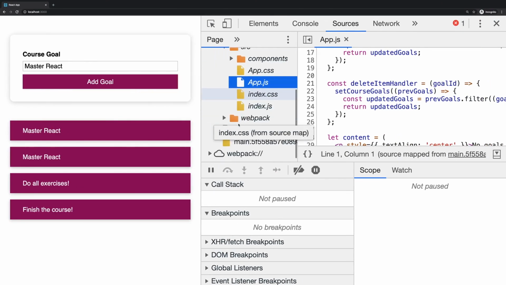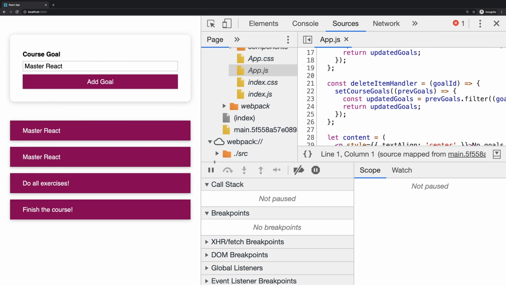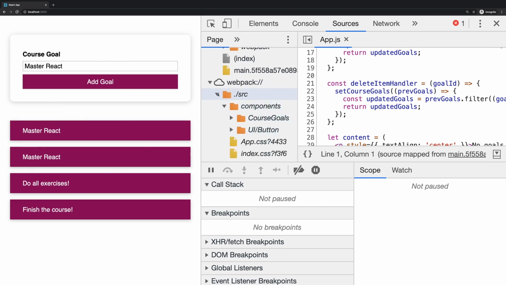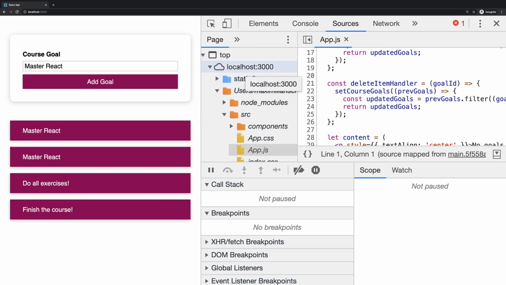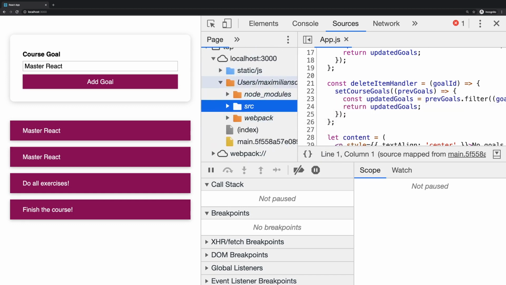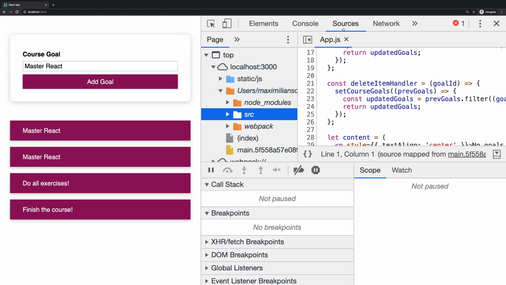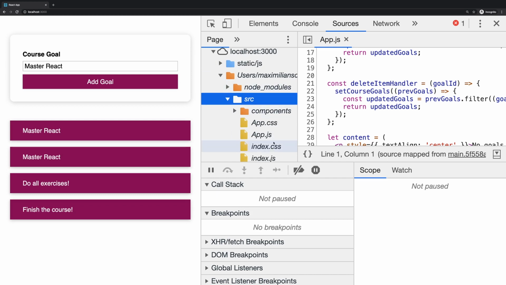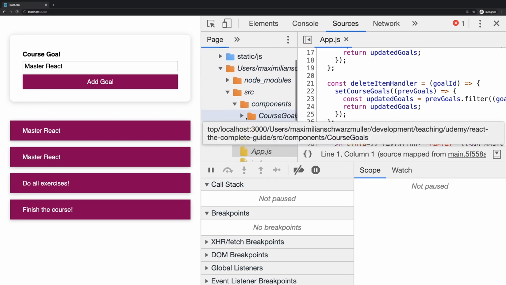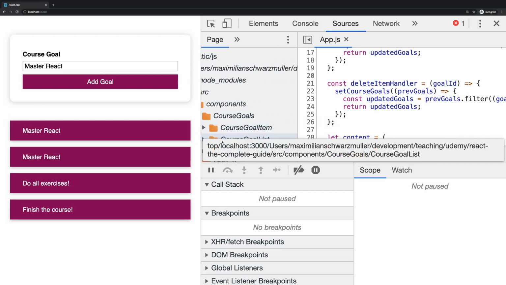Now, if you don't find it here, you can also check out that Webpack folder, and there you might also find a source folder with your source files. You can look around because sometimes it's located in a different node, in a different subfolder, but somewhere here in the Sources tab, in this tree of files and folders, you should find your original source code. And then you could always dive into the different parts that you want to analyze.